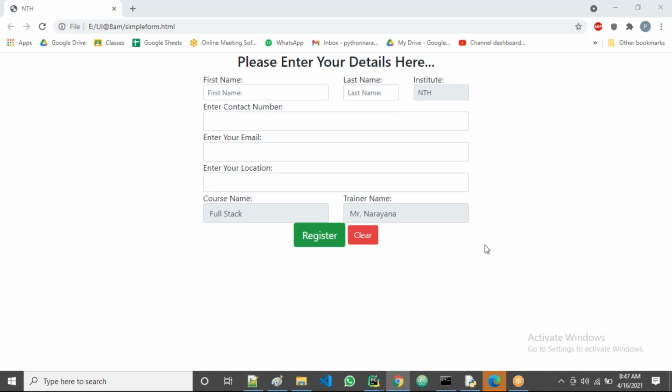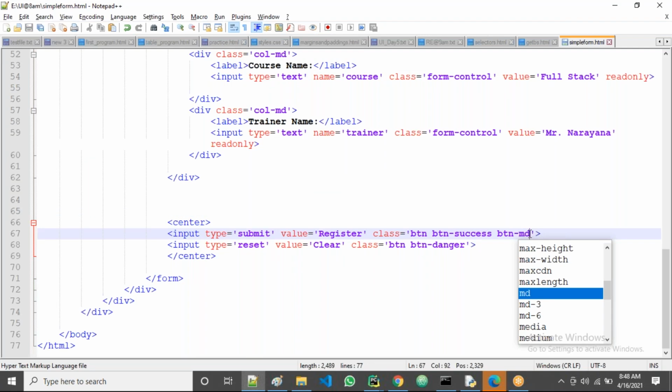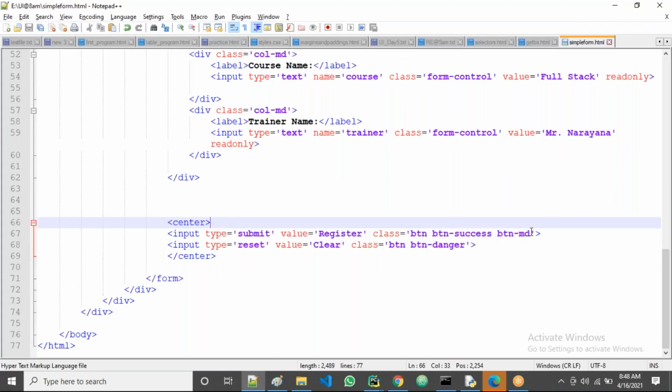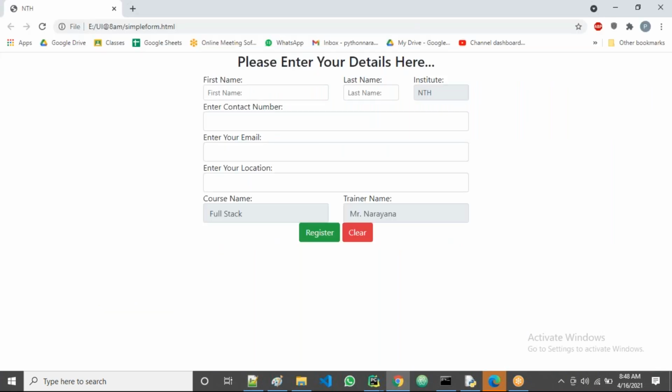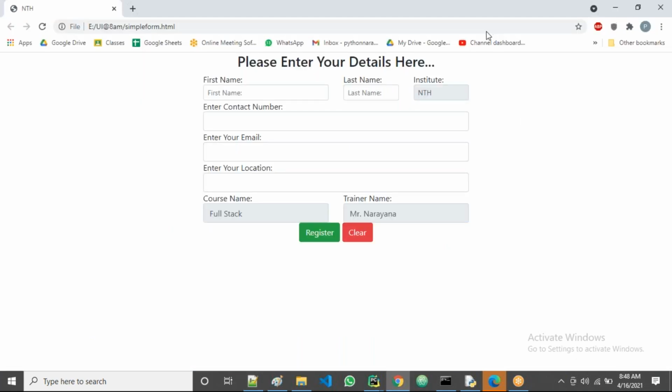BTN SM, BTN LG, and BTN MD means normal medium size. MD means medium size. Do we have XL, extra large? Let me check once. No, right? We have BTN SM, BTN MD, BTN LG only. We don't have the XL. If you don't specify any size, then by default it is medium size.